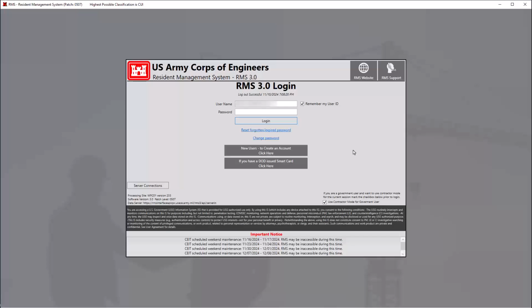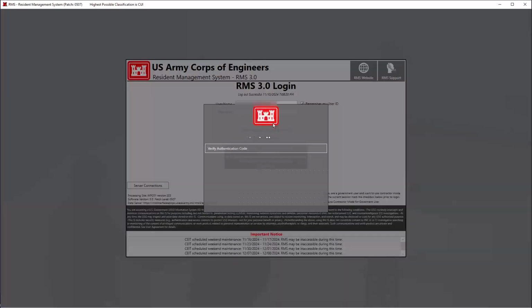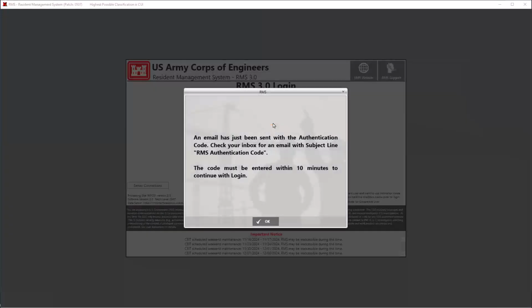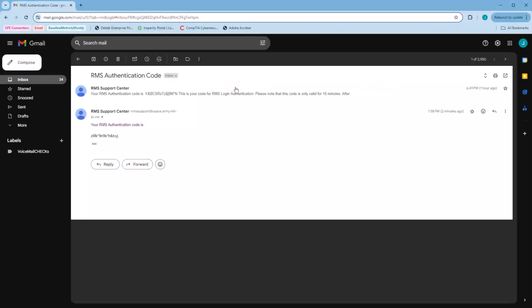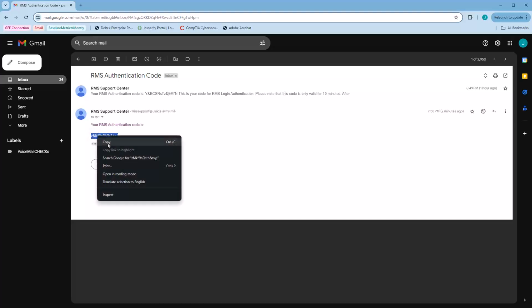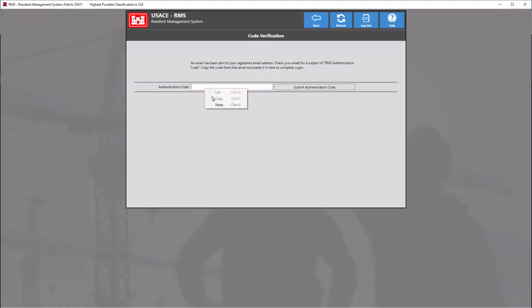In contractor mode, from the login screen, you will enter your user credentials and password as normal, then proceed to log in. After successfully logging in, RMS will display a message that indicates that an email authentication code has been sent. This code must be entered within a 10-minute time frame before expiring. Once you have received the RMS authentication code, copy and paste it directly into the authentication code section and submit by clicking the Submit Authentication Code button.